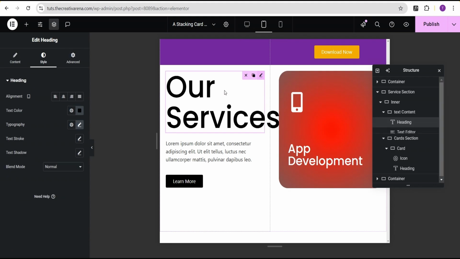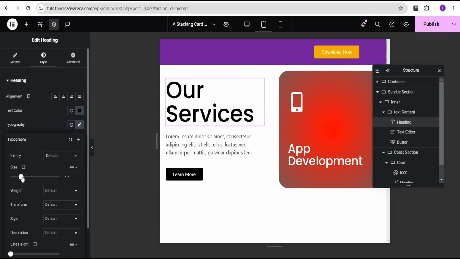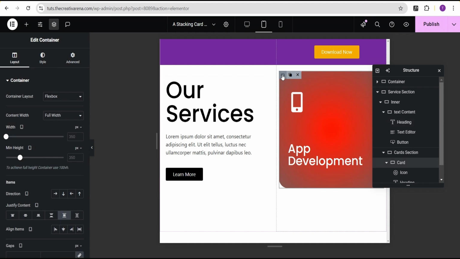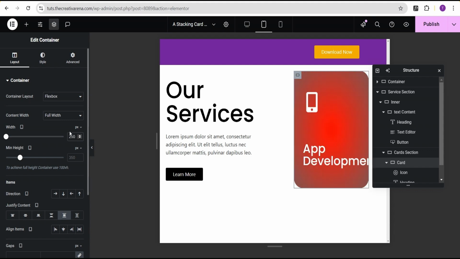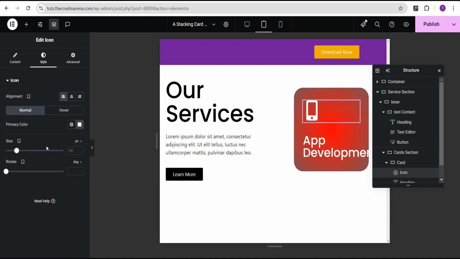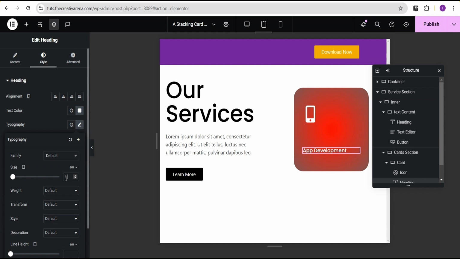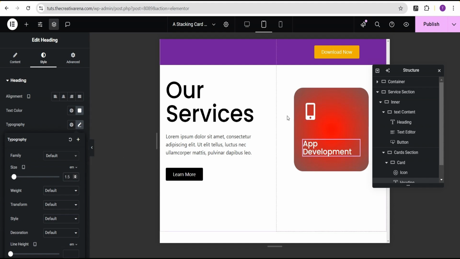Now for the text here, we're going to come over here and reduce the font size to something like this. Okay. And then for our card, first of all, we're going to come over to the card, and then we're going to reduce the width to 250 pixel and a minimal height of 250 pixel. Now for the icon, we're going to come over and reduce the icon to 50 pixel. And then for the heading text, we're going to come over here and reduce it to 1.5. Okay, so now we have this, and then we're going to come over here. Let's reduce this heading here as well. Let's reduce it a bit.